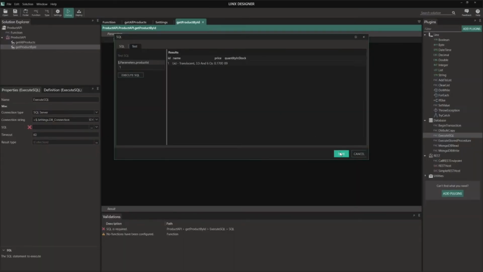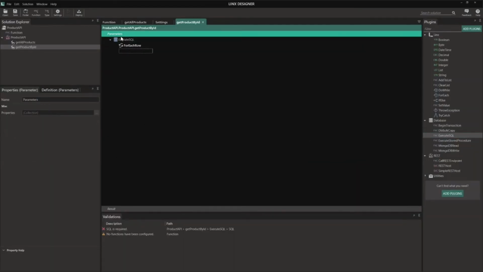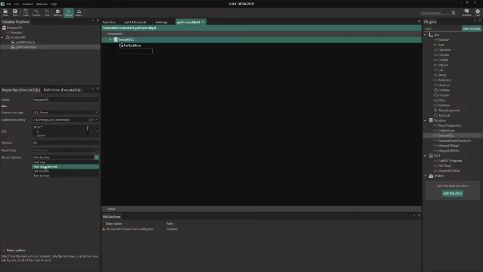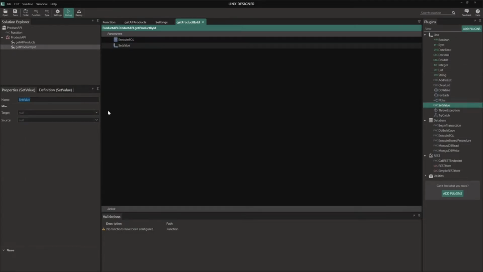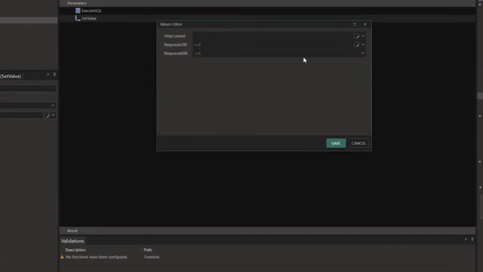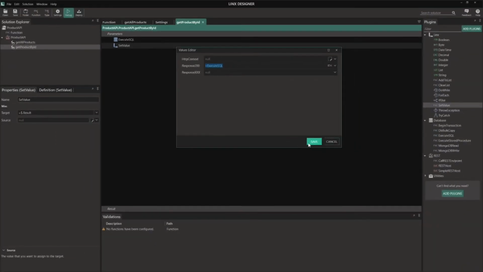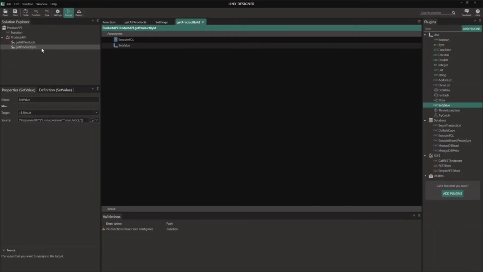Since we're only interested in one product, we can change the return option to be only the first row. Once again, we need to set the output of the event to be the output from the execute SQL function. Drag another SetValue function from the Plugins tab onto the central canvas. Set the target to be the result, and for the source, let's set the response to 100 to be the value from the execute SQL function.